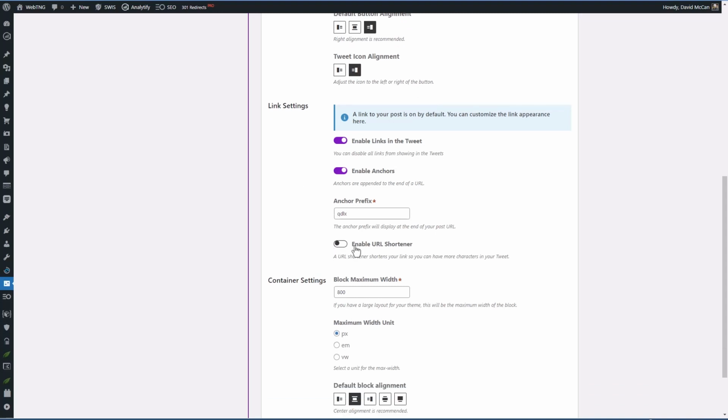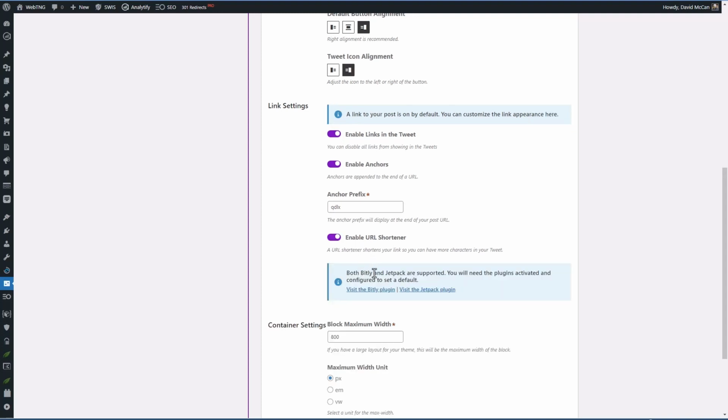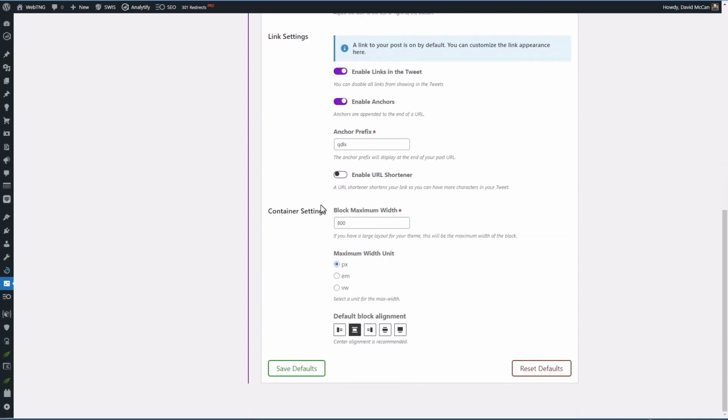If you want to use a URL shortener, then you'll have to add the bit.ly or the Jetpack plugins to create the shortened URL. Finally, you can set the default container size and alignment.